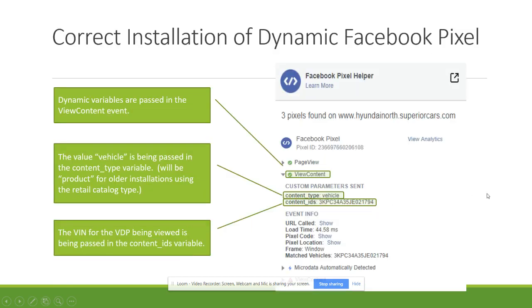Okay, so here's an example of a correctly installed dynamic Facebook pixel. And what you're going to be looking for in here is the view content event. You should always see the view content event. If you don't, that would be a problem in itself. That would mean that it is definitely not installed and there is a problem. You most likely will see at least the view content event here. There might be problems within it or possibly not, like this one, which is perfect.